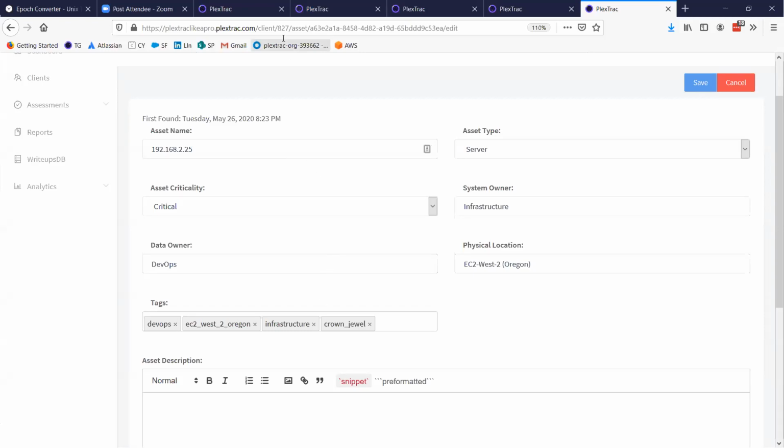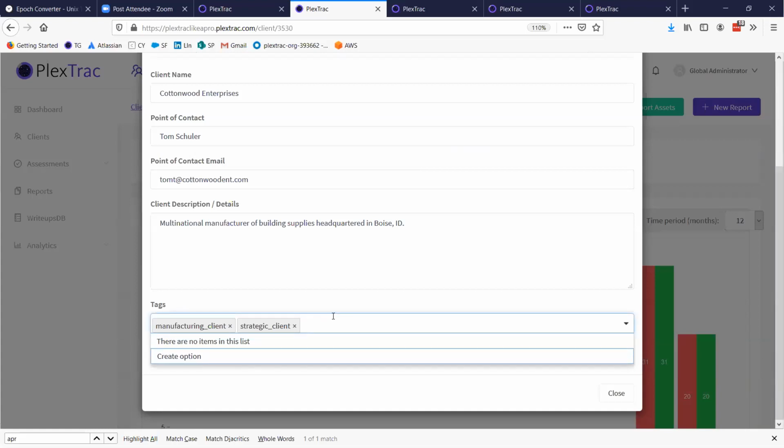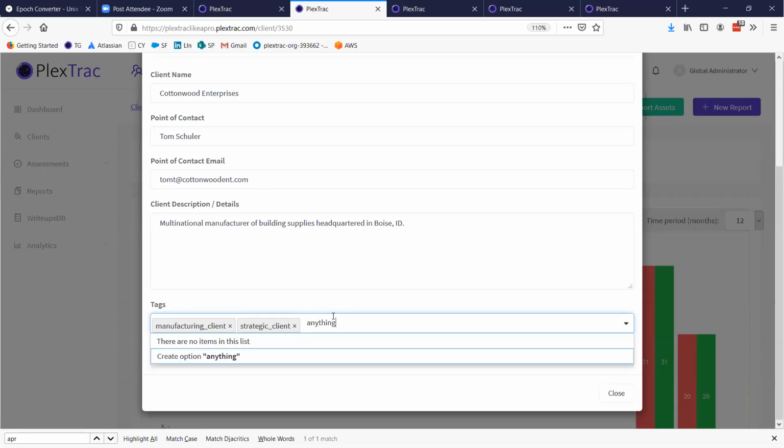Now, how do we actually create the tags themselves? Well, tags can be created in one of two ways. They can be created on the fly in any of the various fields that I've already shown you. So here we are inside the concept of a client, and I really can create anything I want for a tag. And if the tag doesn't already exist in the database, you'll note that you get the option to create the tag. And once you do that, it's available for everybody to use everywhere.